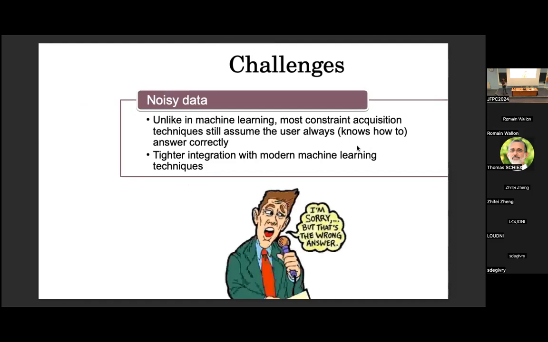And also many techniques now assume that the user is always correct. So that when they answer yes, it's yes, and when they answer no, it's no. But if you can assume noise, if the user might not be as attentive as you wanted, then actually your algorithm will collapse. And so being able to support noisy answers is also a very interesting open challenge. And I think here the use of machine learning will be more important as well.